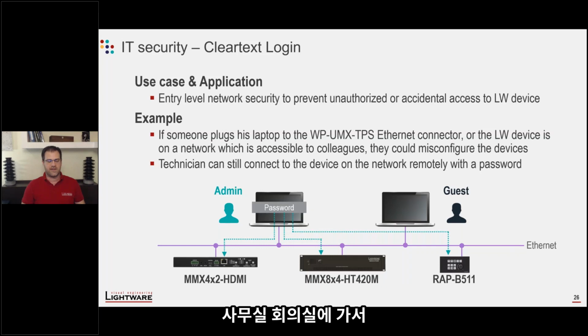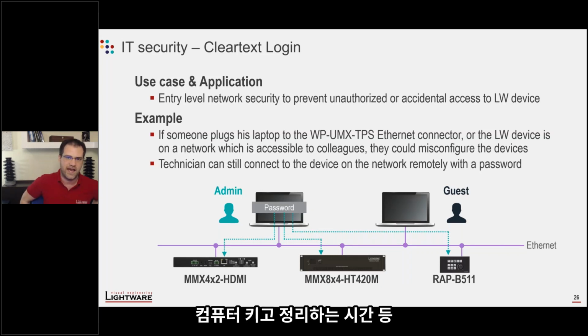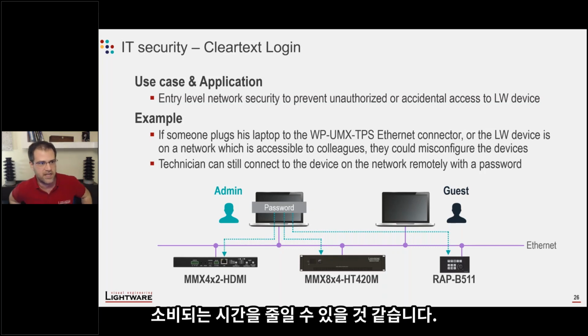I think it would be really useful. I really hate when I go in our office in the meeting room, I have to open the cupboard, switch on the PC and stuff like that. So I think it's really a nice feature.